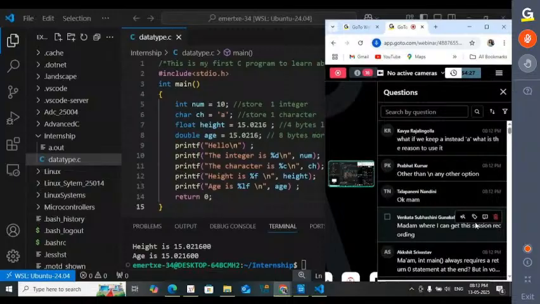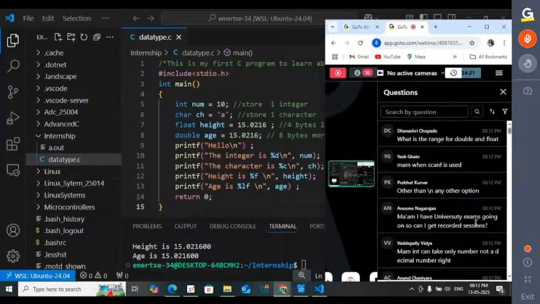Other than backslash n, any other option? Backslash n is to print a new line. Any other option is not there for a new line. For new line, it is always backslash n.